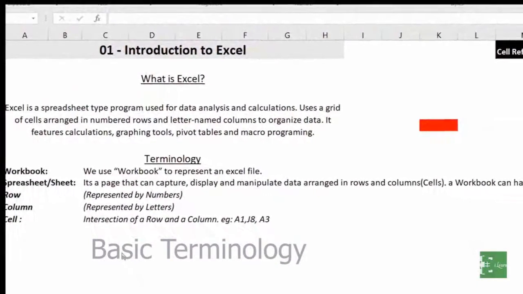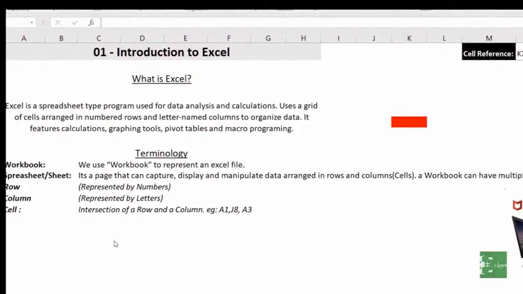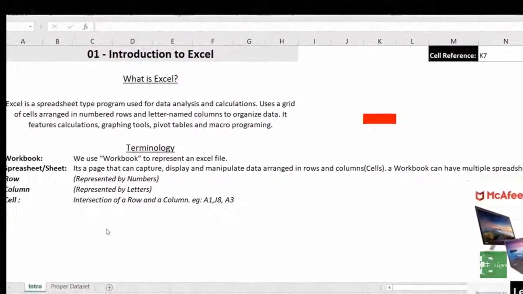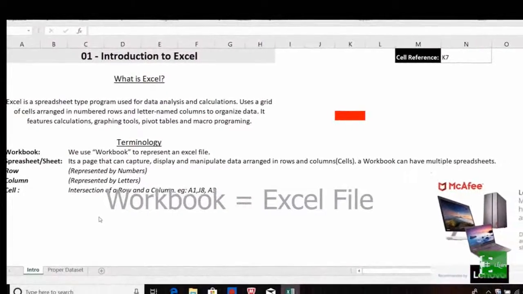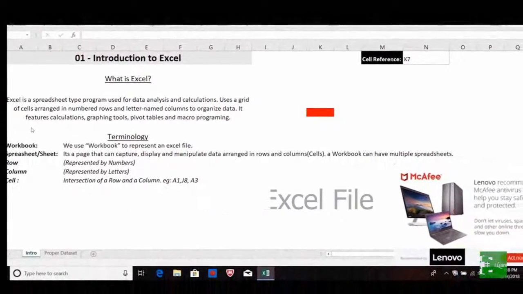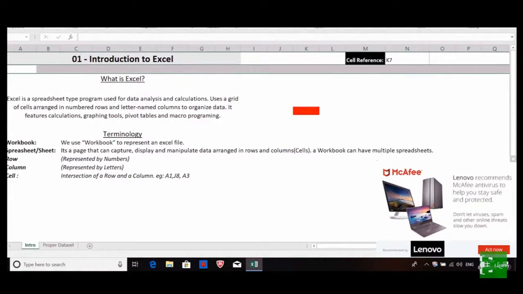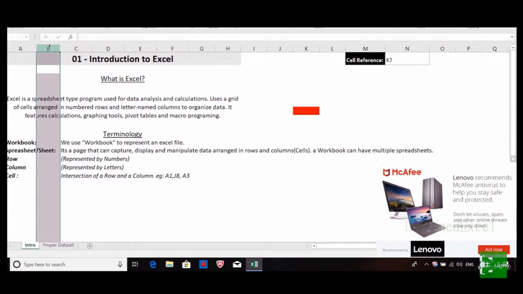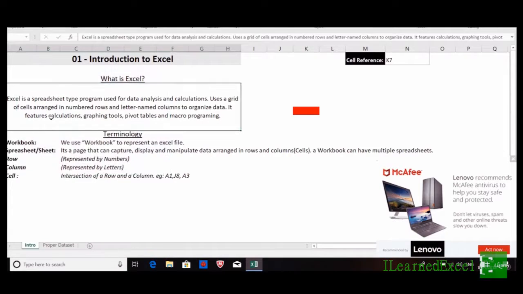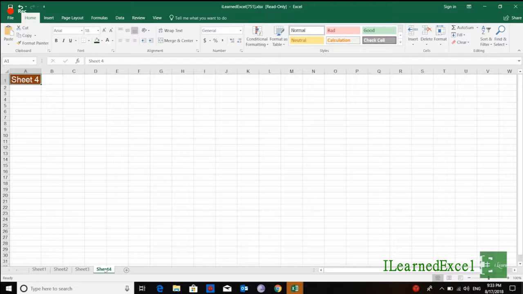Okay, here are some basic terms. For example, workbook. We use workbook to represent an Excel file. Also, a spreadsheet. A spreadsheet is just a page that can capture, display, and manipulate data arranged in rows and columns. So, a workbook can have multiple spreadsheets.